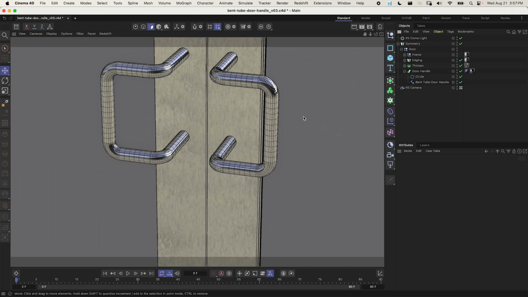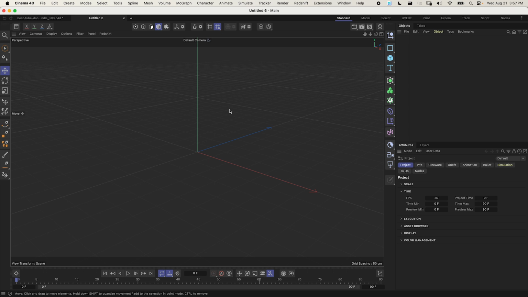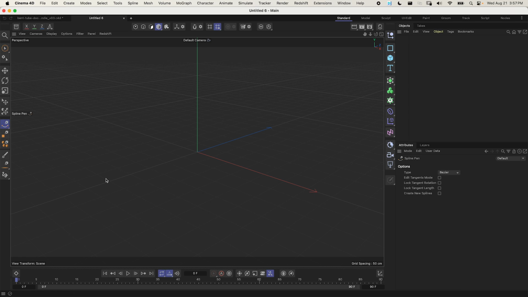So let's go ahead and build this from scratch, or some version of this. Go ahead and create a new project file. I just want to walk through what we're going to do, and let's do it manually first. Sometimes it's easiest if you build a thing in a more traditional workflow before you go in and build it procedurally. It helps you plan out what you're doing.